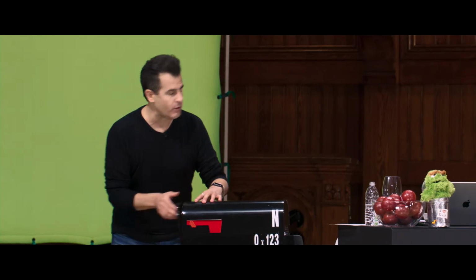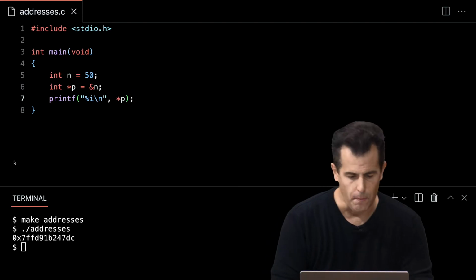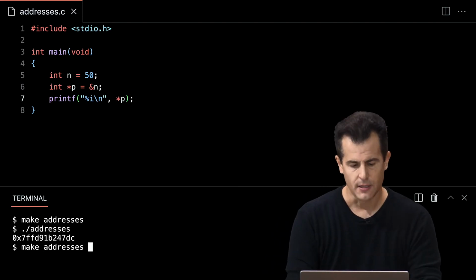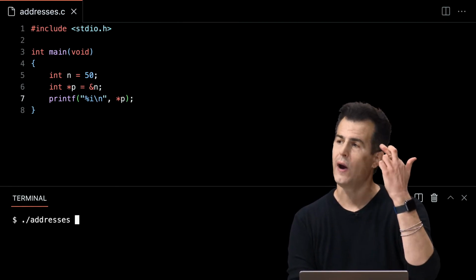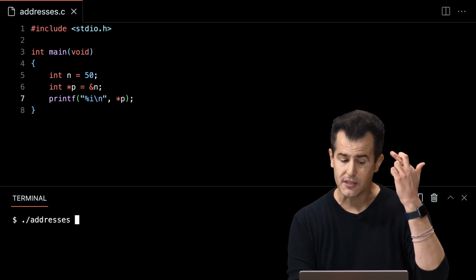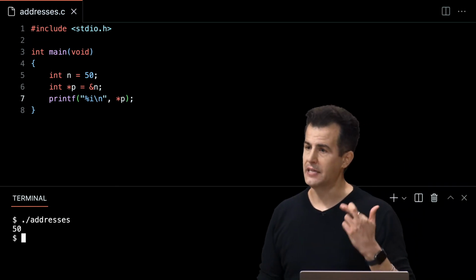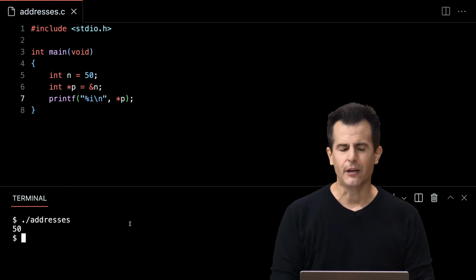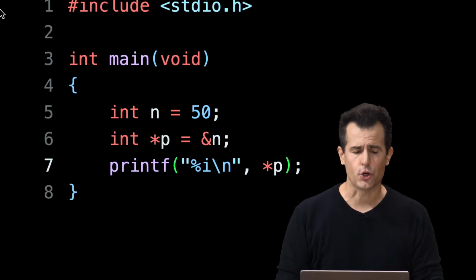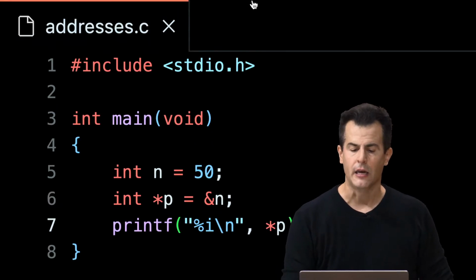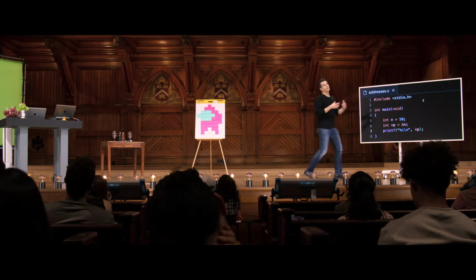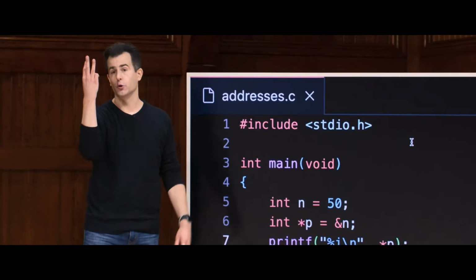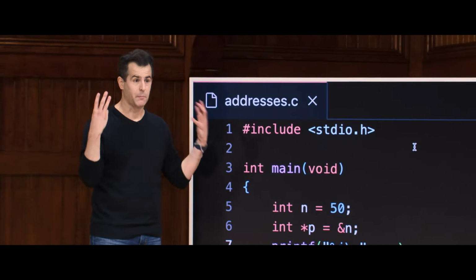So let me try this. Let me recompile the code. So make addresses. OK, let me clear my terminal window, ./addresses. This time, I shouldn't see the 0x anything. I should see just the number 50 in this case. And here, too, is kind of an unfortunate design decision, certainly pedagogically, I would say, in C. If I zoom in on this code, star is unfortunately being used in 2 different ways. In an ideal world, they would have used 3 different symbols to make this more semantically clear.